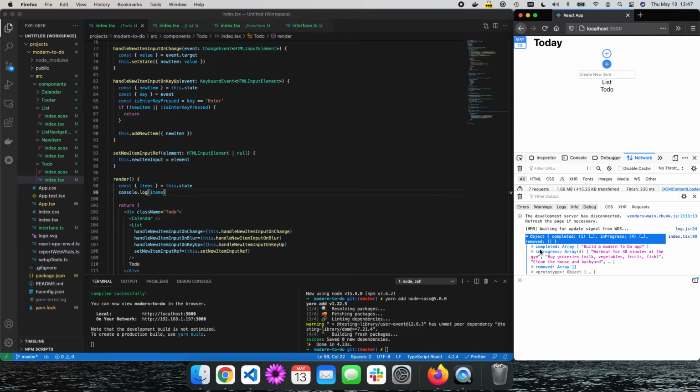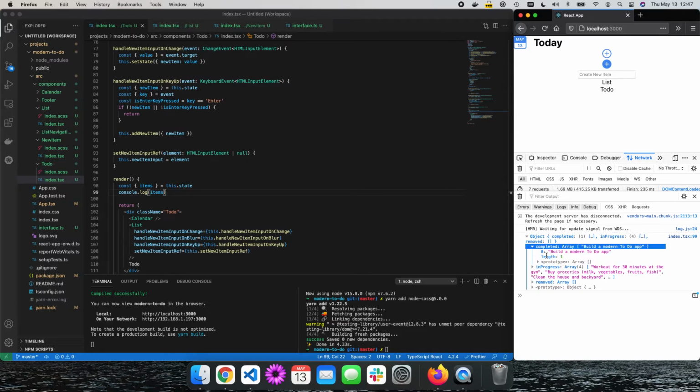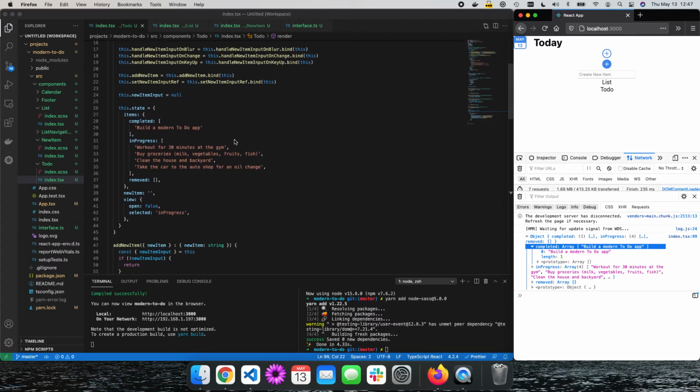So we have the completed array. When it loads, these are the default stuff. Completed, you have the in progress and removed. Removed, there's nothing.